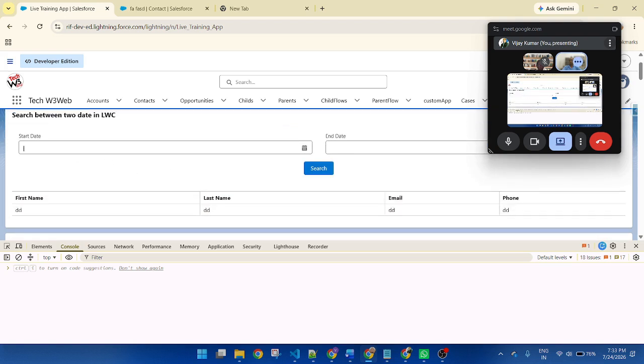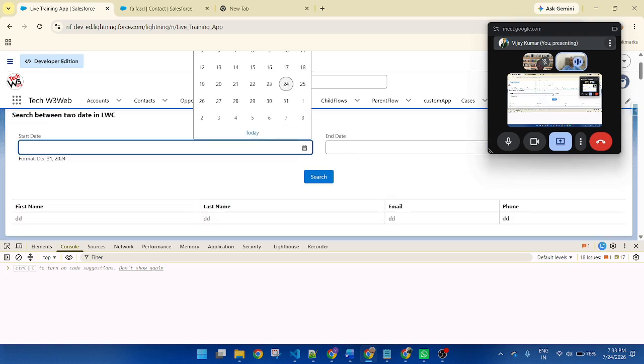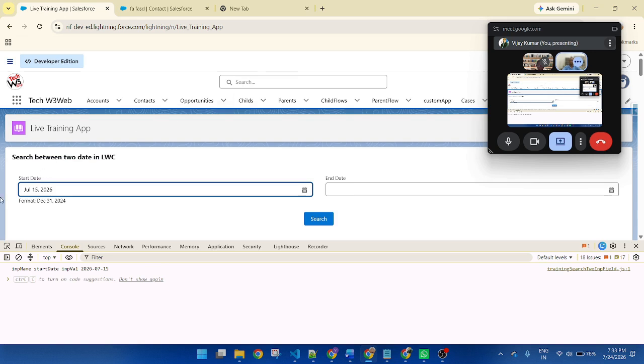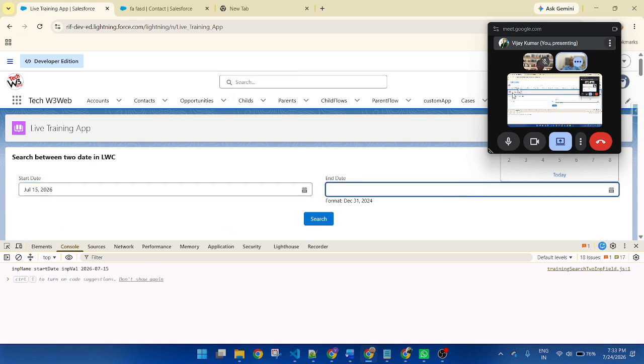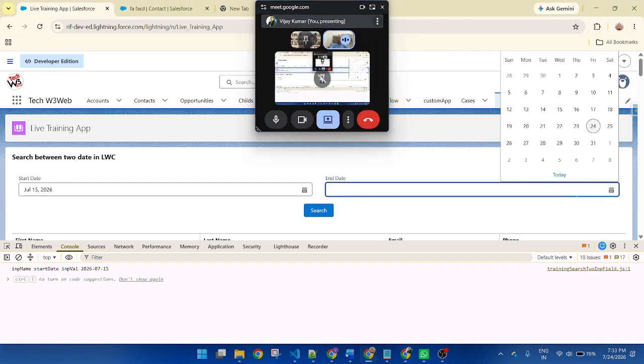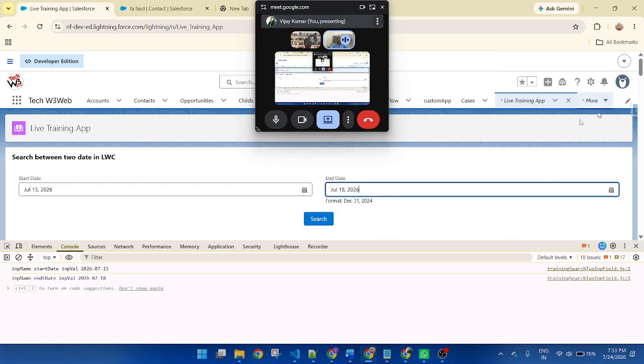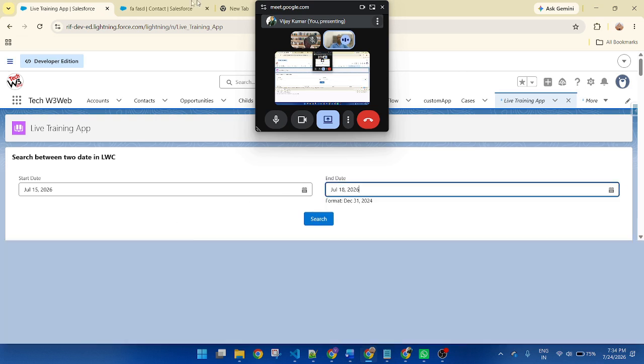Now let me select the first date, the start date. Let me search 15th July, and end date. Let me search 18. You can see the input name displays start date and end date. Both values display in the console. I selected 15/7/2016, and this is the end date. So those values display in the console. That means my function is working fine.